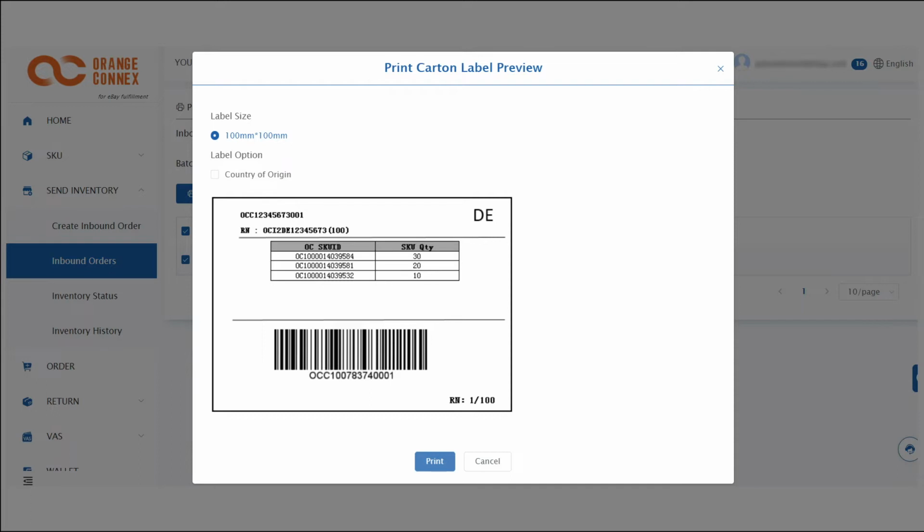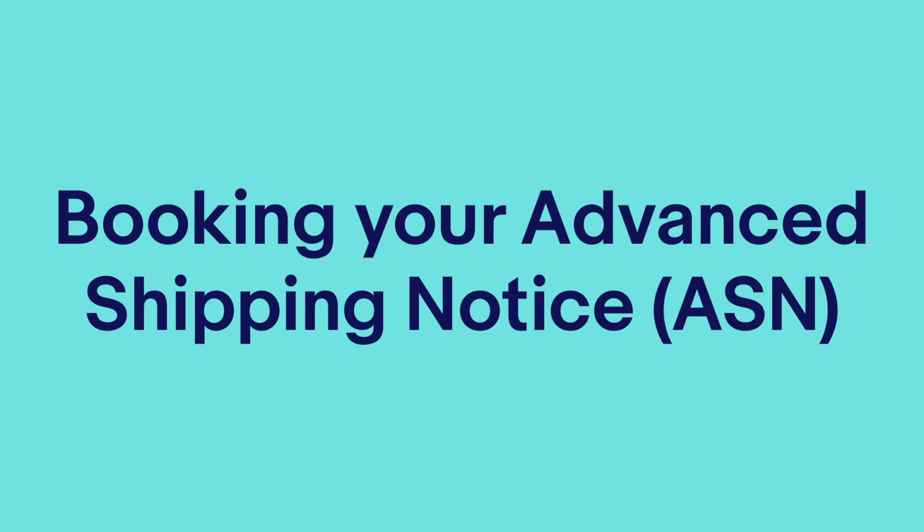Once your shipment has arrived in the Orange Connex warehouse, you'll be able to track the status using the Inventory Status tab under Inventory.